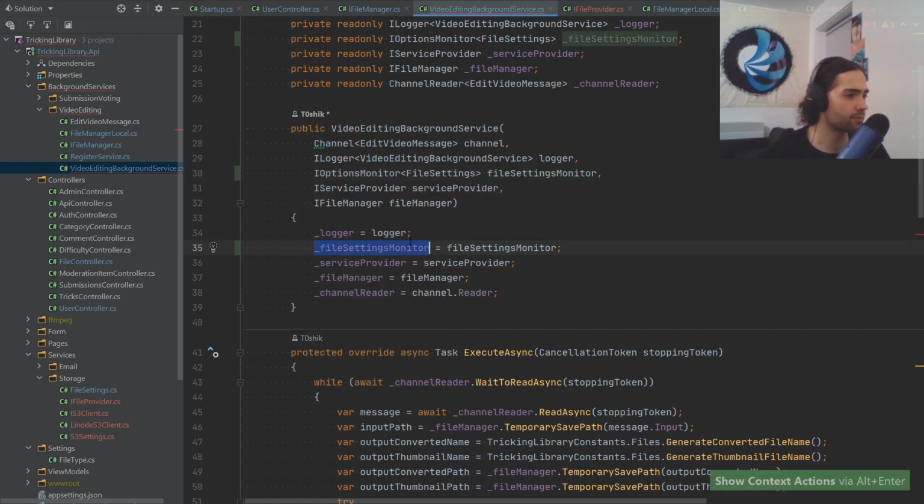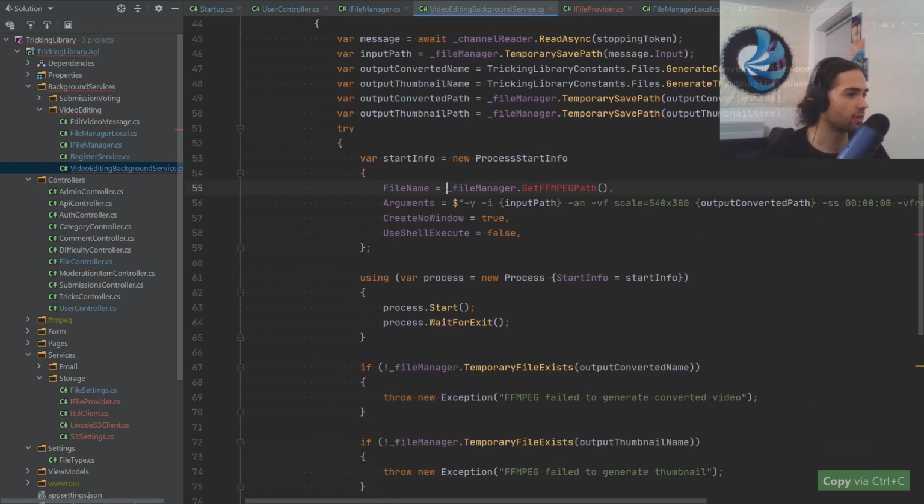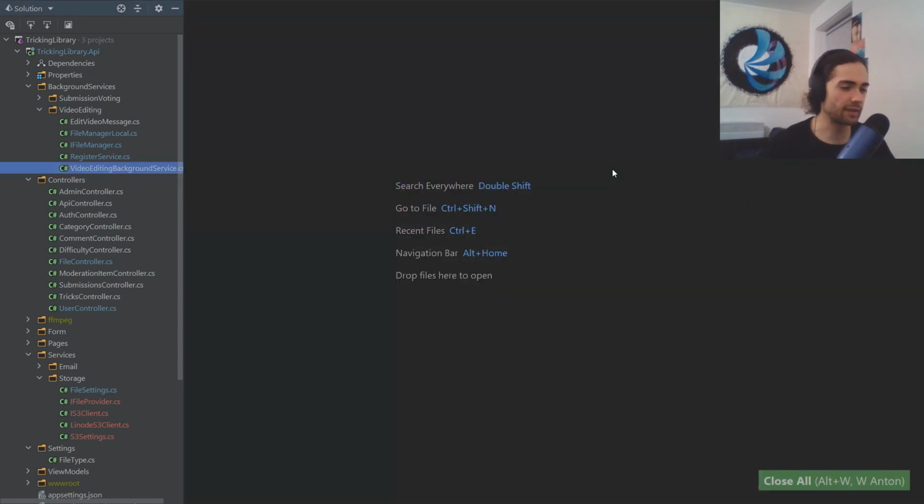Okay, there it is. So file settings monitor. Let's go ahead and grab it here. So current value, ffmpeg path, and there we go. So that is, again, something that we will need to provide. When we're on Linux, we can just use it as a regular command. Now, I'm going to close everything because it is getting a little bit like, oh, where are we? What do we want to look at?